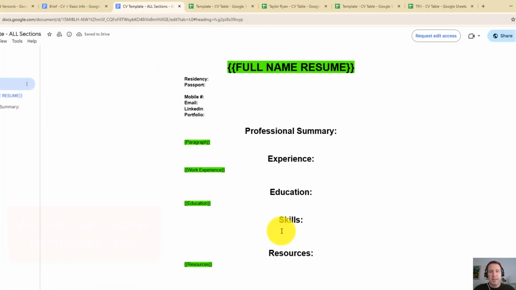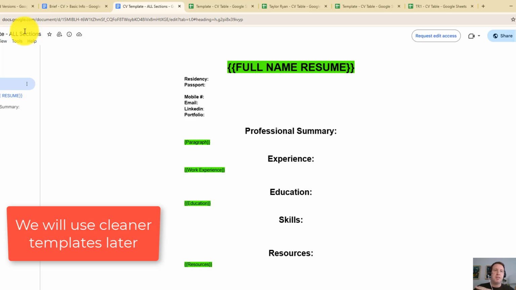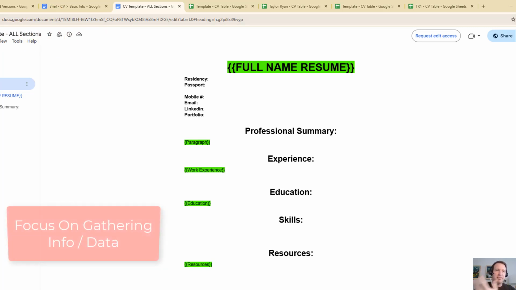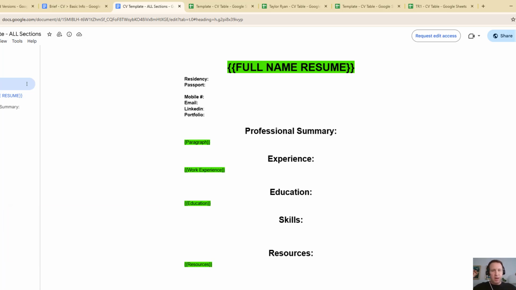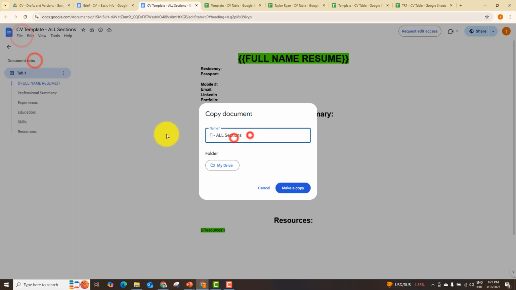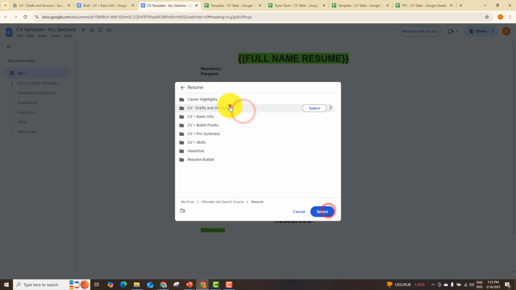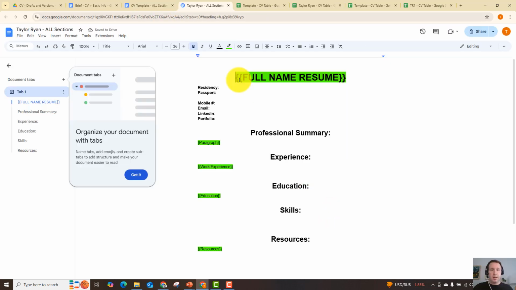So this is not the prettiest version. This is the usable version that you will get to play with and basically build a lot of iterations of. So for now, it's all about squeezing a bunch of stuff in. So I'm going to hit File, make a copy, rename it, drop it in the correct folder. Now I can start putting my information in.